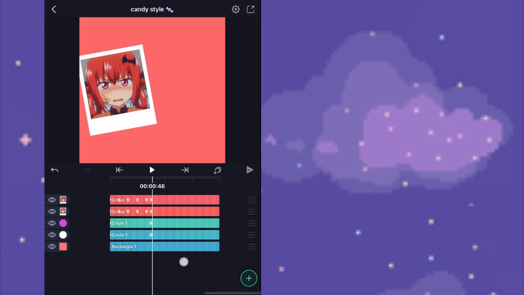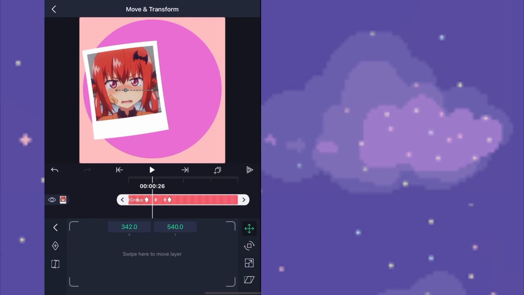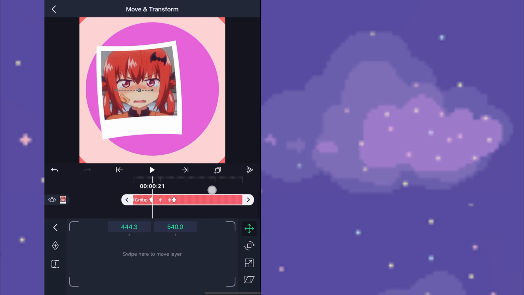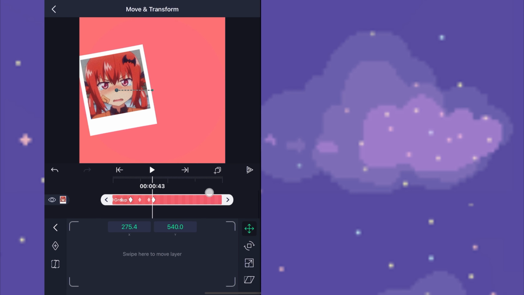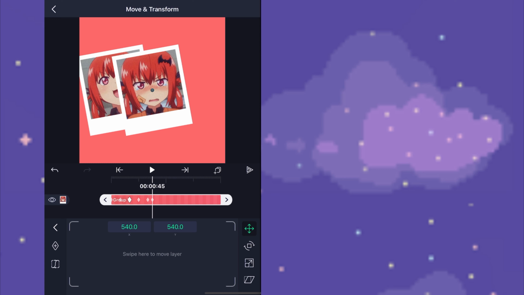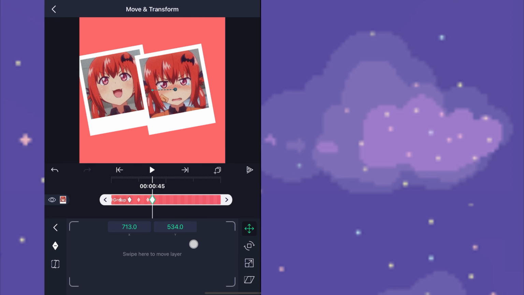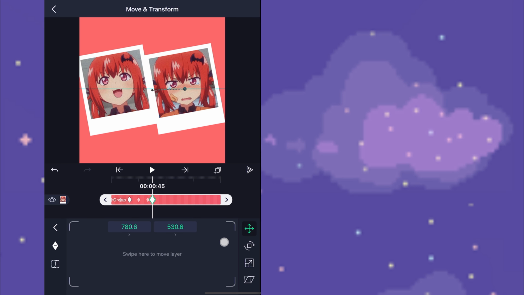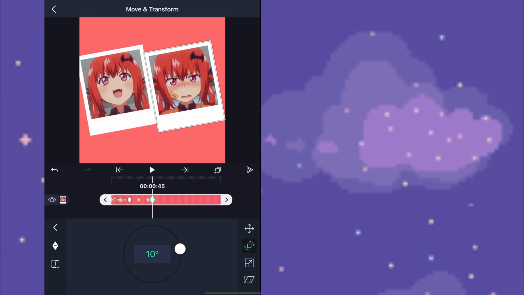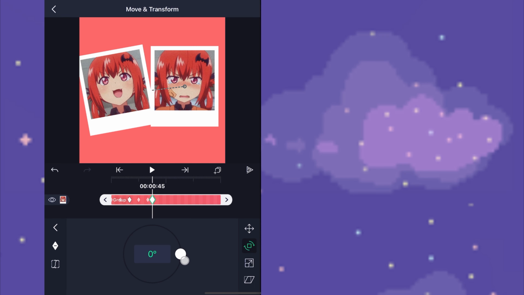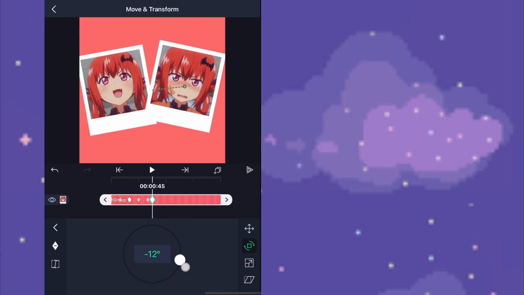So it looks like that with your new picture, but what you're gonna do is go to move and transform and delete the second keyframe here. And for the second keyframe here, you're gonna move it to the left or to the right, to the opposite side. And then once you do that, you have to rotate, go to the rotating and then rotate it the opposite way. So I'm gonna rotate it -10.